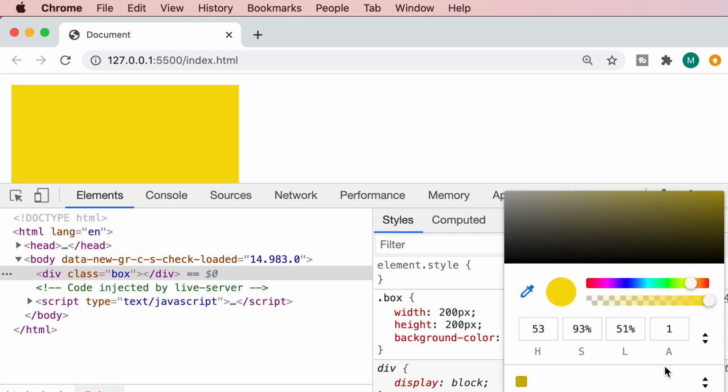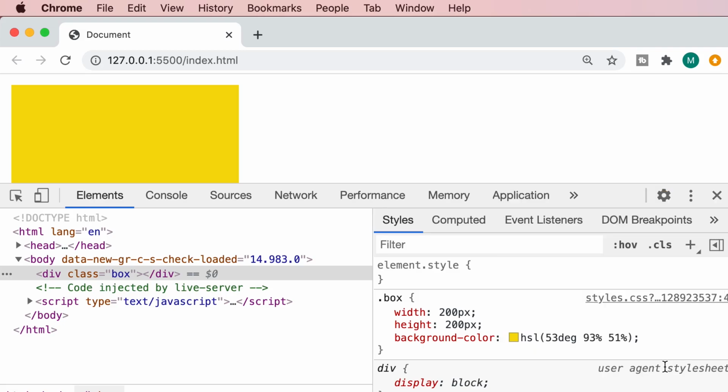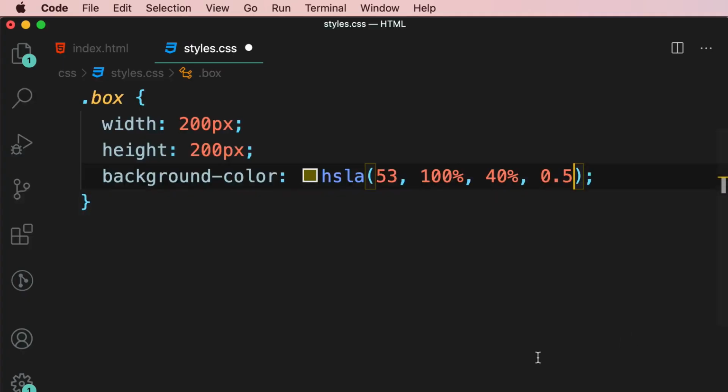Now if we change these values here, our CSS is not updated. So here we have to press enter to accept the values. Now we can copy this and paste it in our CSS. Now look, here's another way to represent HSL values. So instead of separating these values using commas, we have 53 degrees, 93%, and 51%.